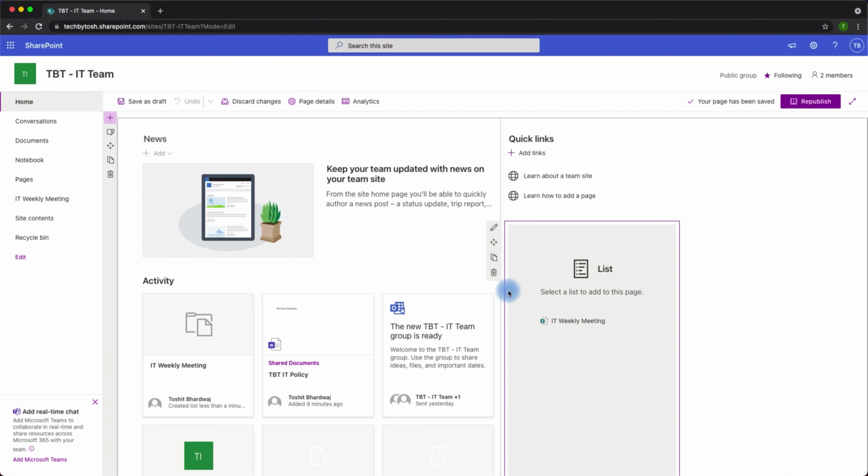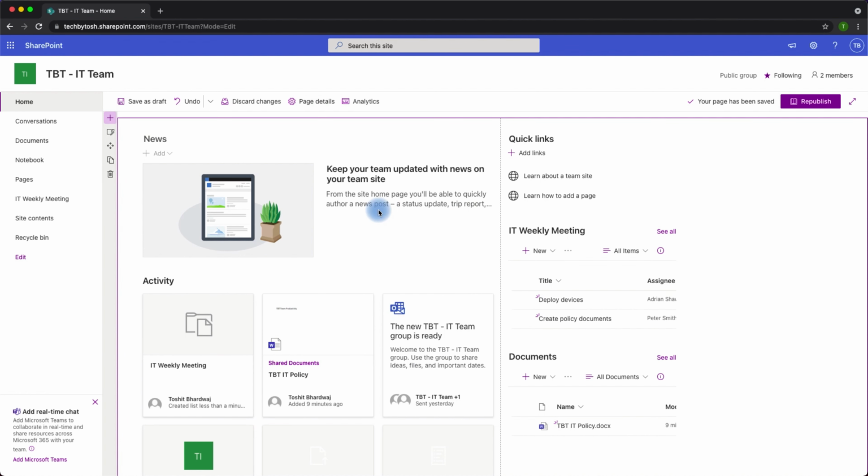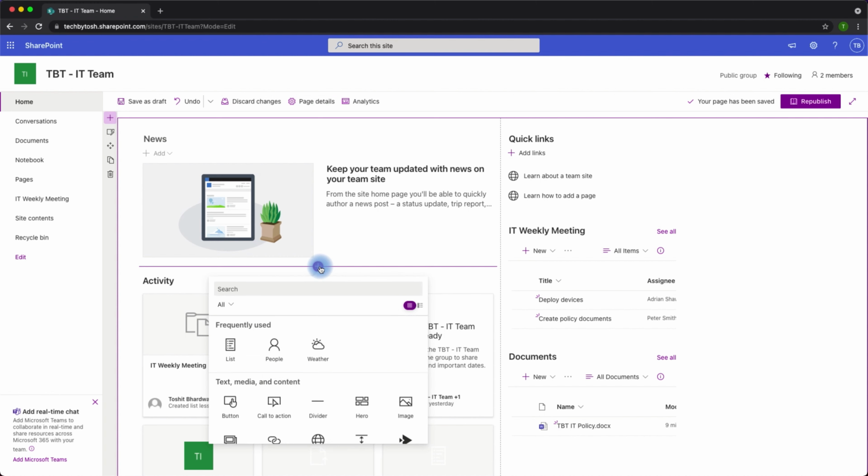I click on the list and I'm presented with different lists. So I currently only have one list. So let's just go ahead and click this list. And there you go. Now I have all these status and tasks on my home page. I can also create new sections on this page. Now, when I say new sections, basically you can add new sections with different layouts and stuff.